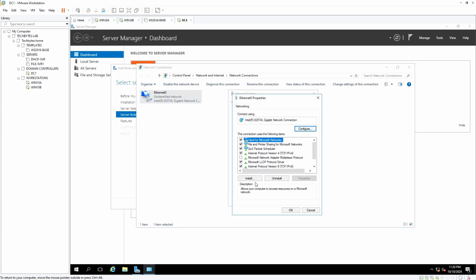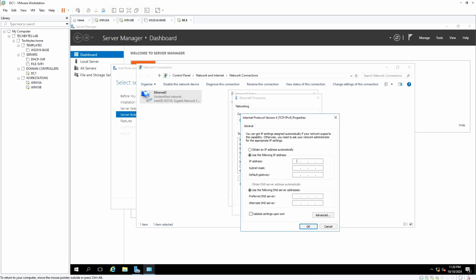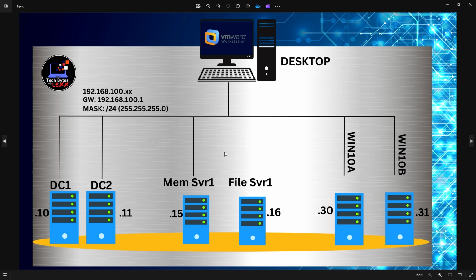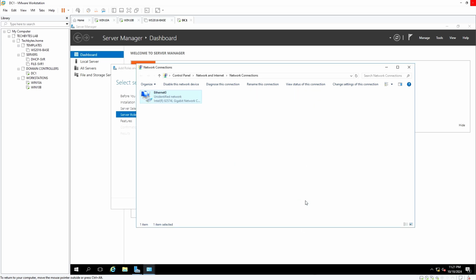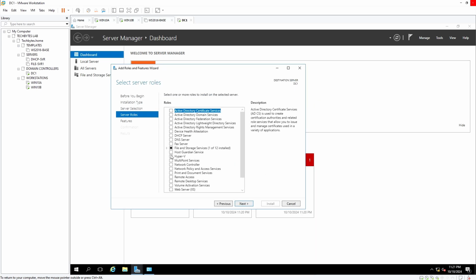Alright, so we're going to use IPv4. IP should be 100.10. Double check. 10.11. Alright. We don't have a gateway yet. DNS has to be itself. Alright, good to go, looking good.